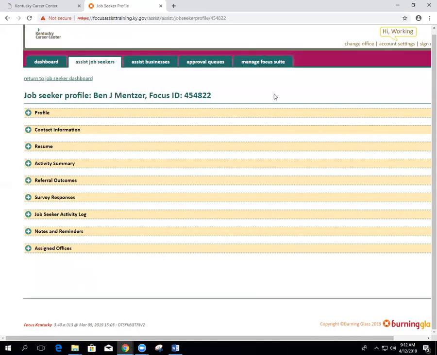So that's the profile page that you can get to from the dashboard. In the next module, Module 4, we'll be going over how to create a job seeker's account. So the account creation process in Assist, which is very similar to the actual job seeker creation.